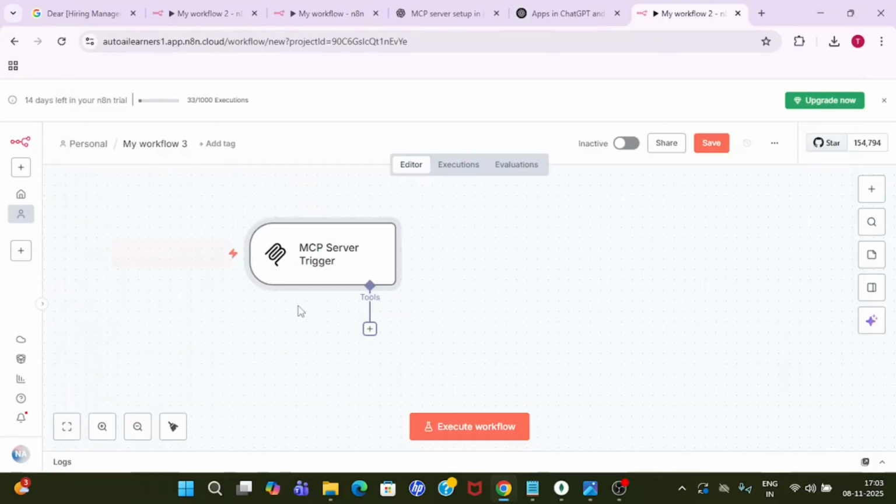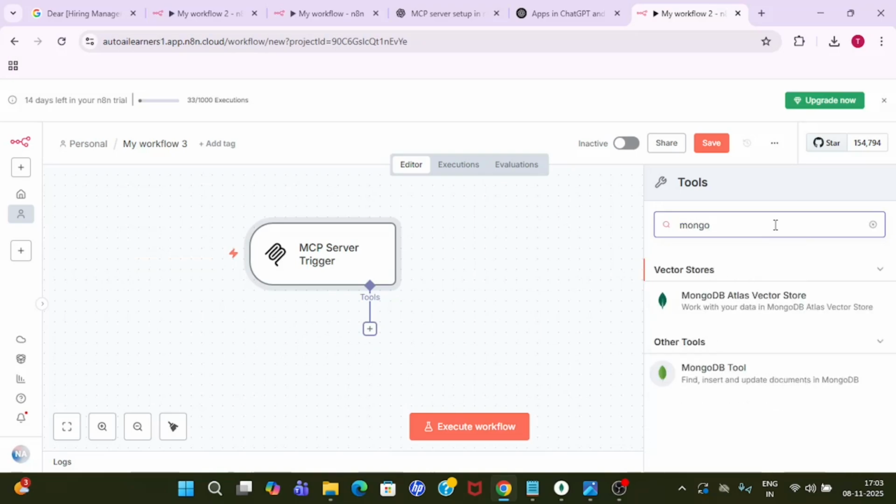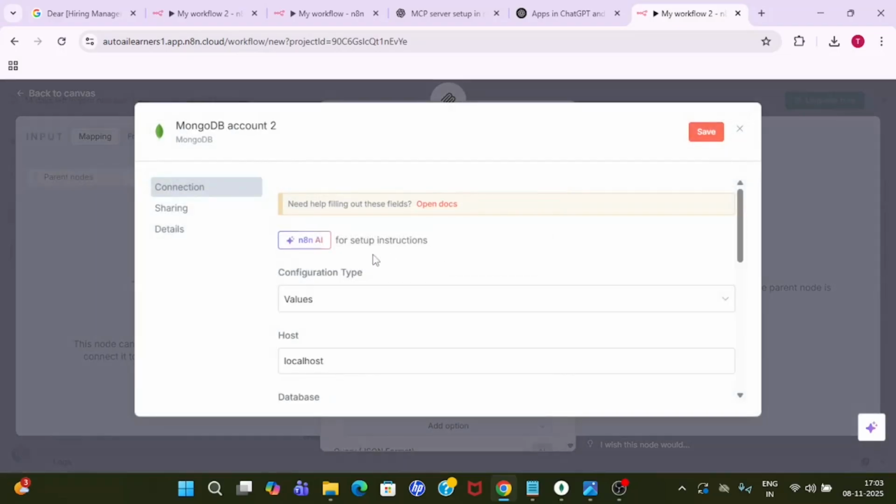All right. So now what we are going to build is to perform CRUD operations on the users table as well as the products table. For that, click on tools and then search for MongoDB tool. Select it. Once you select the MongoDB tool, you have to connect it with your MongoDB account. If you are using MongoDB in n8n for the first time, it will ask you to create new credentials. Click on create new credentials.